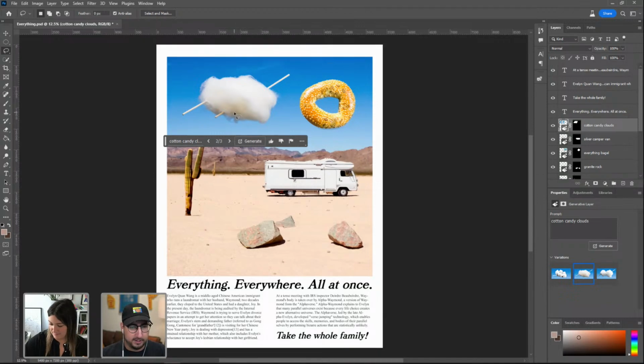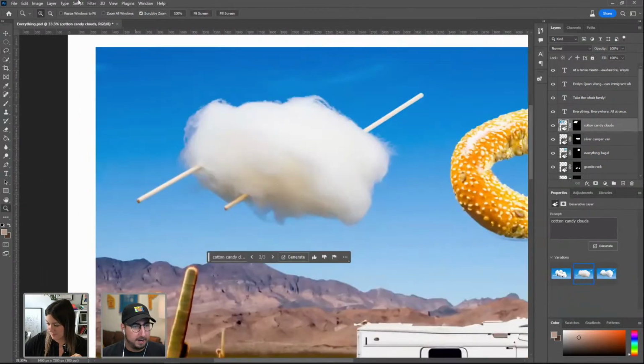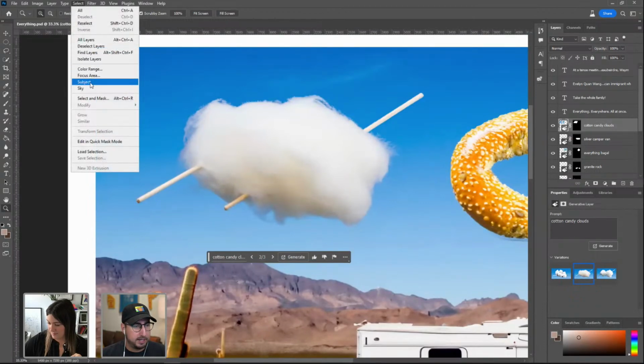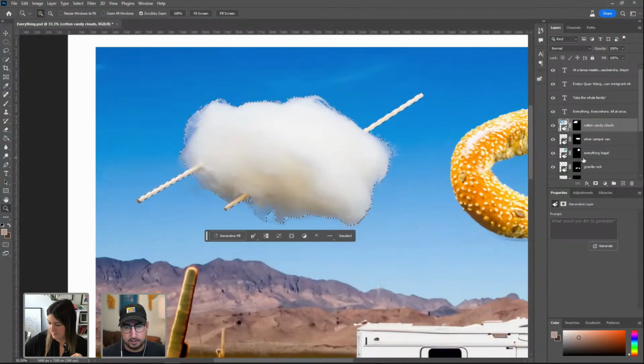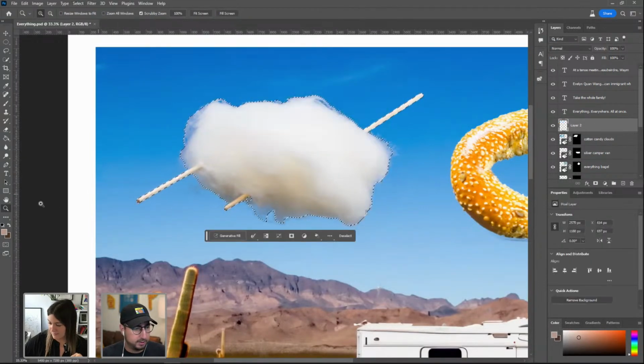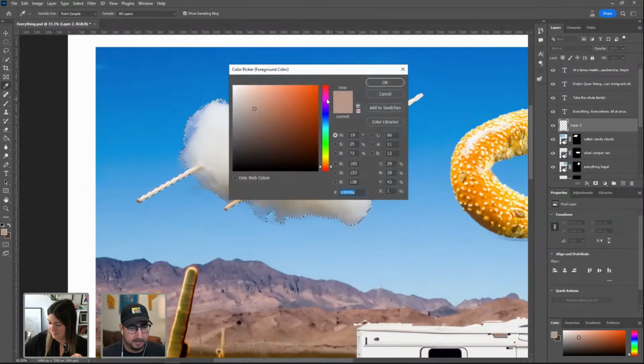All right, this is looking good. I definitely want this to be pink. So we're going to do a couple little variations here. The first is I'm going to select here, and I'm going to go to select subject, and it should find just this cotton candiness for me. Sure, close enough. And I'm going to just drop some pink on top and then take the opacity down.